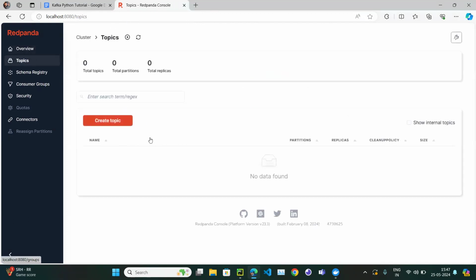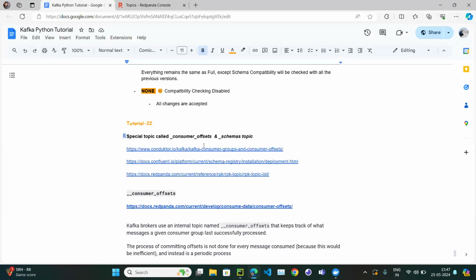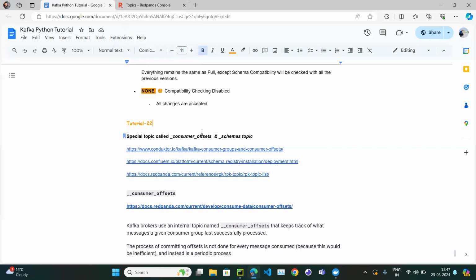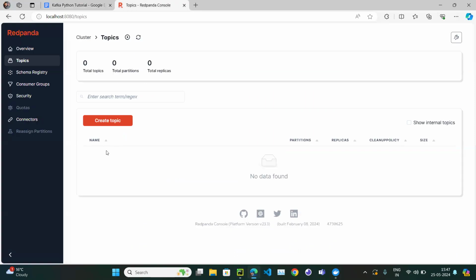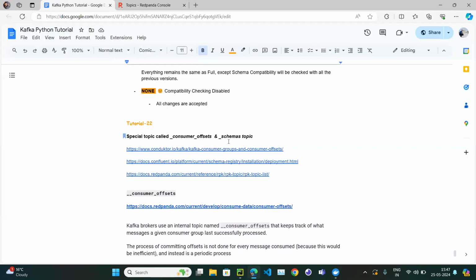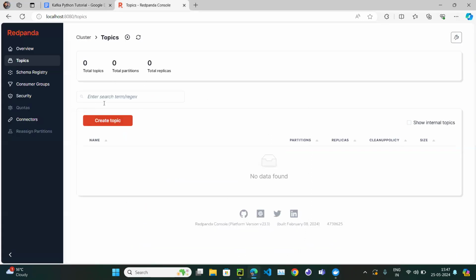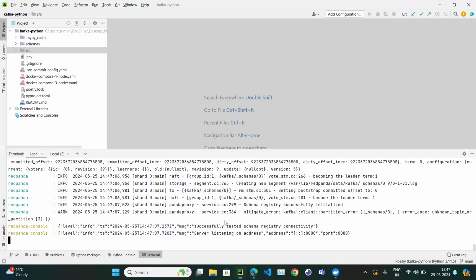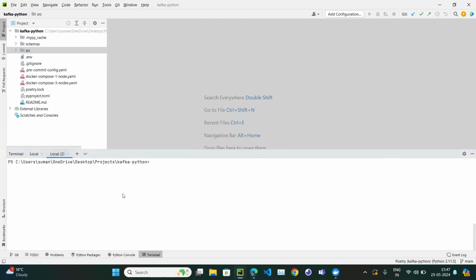And if I go to the topics, I cannot see any topics, right? But I said that when I spin up my Kafka cluster, or here locally Redpanda, these two topics should exist. Here I am only able to see the topics which I create. These are internal topics, or system-level topics, or special topics. You will not be able to see them on the UI, but you can see them using a command. So let's go to the command.